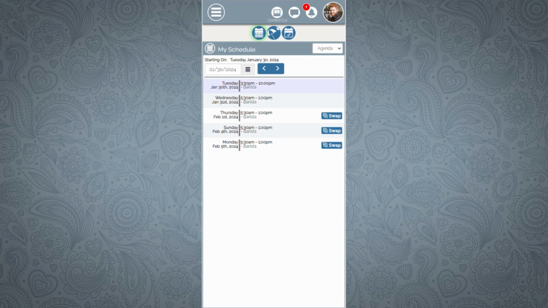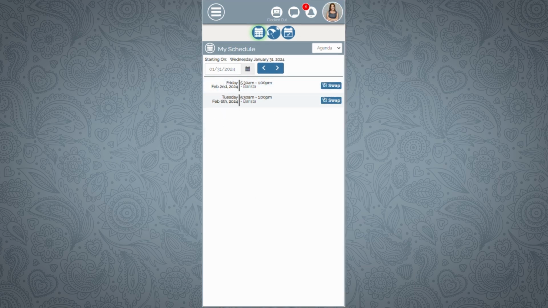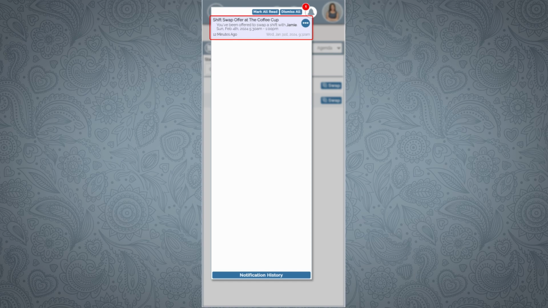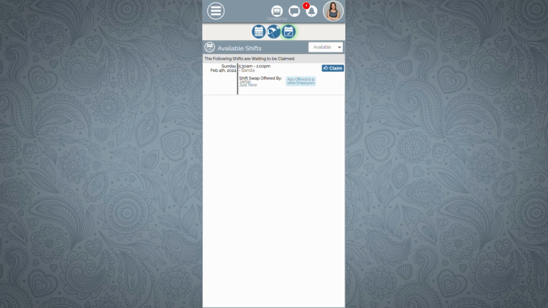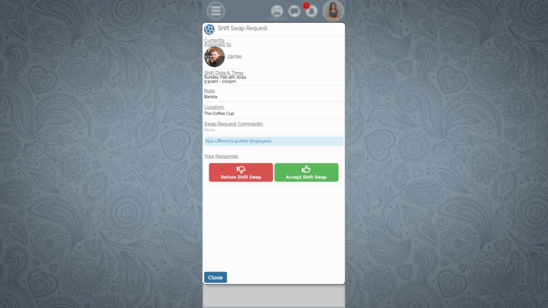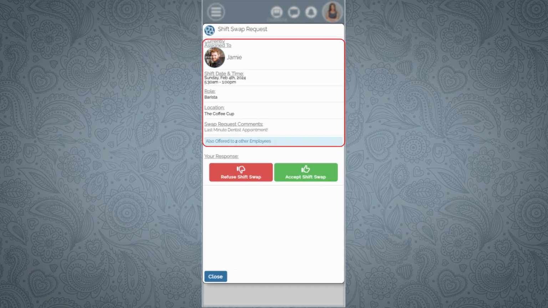When you're offered a shift swap, you'll be notified in your notification panel. Selecting the notification will take you directly to the shift swap offer. The shift swap offer will also appear on the Available Shifts section of your SHIFTR dashboard. Here, select the Claim button to bring up the shift swap offer. Here, you are shown all of the details of the shift swap that's been offered to you. You can choose to refuse the shift swap or accept the shift swap.